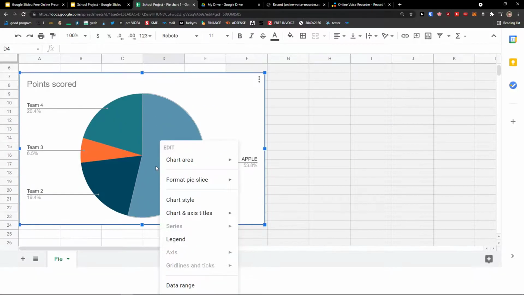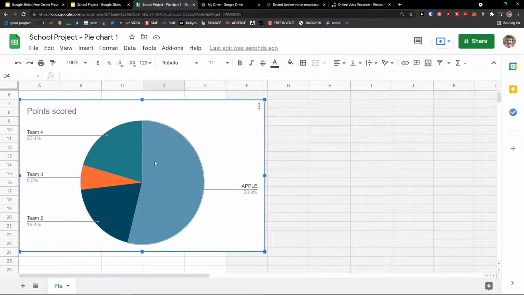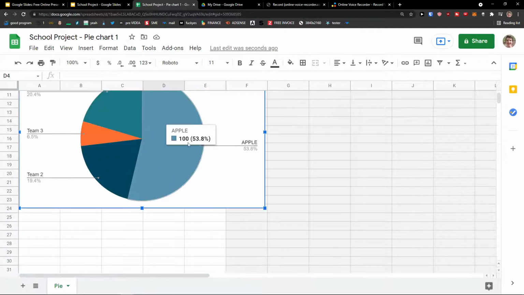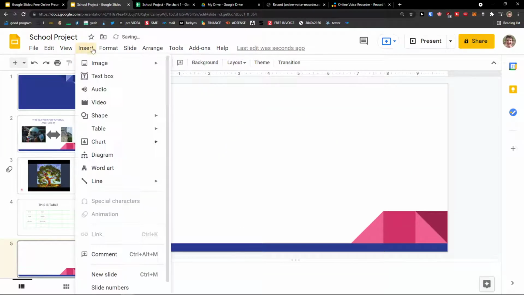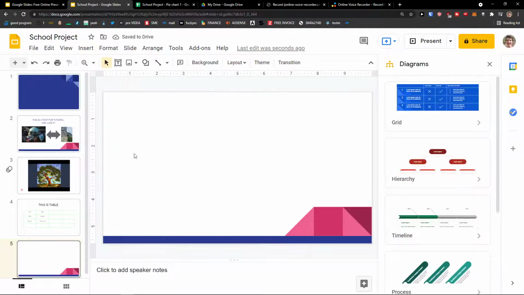And you can also change the colors and stuff right here in Google Sheets. Now let's go further and let me show you how we can add a diagram and what you can do with a diagram.